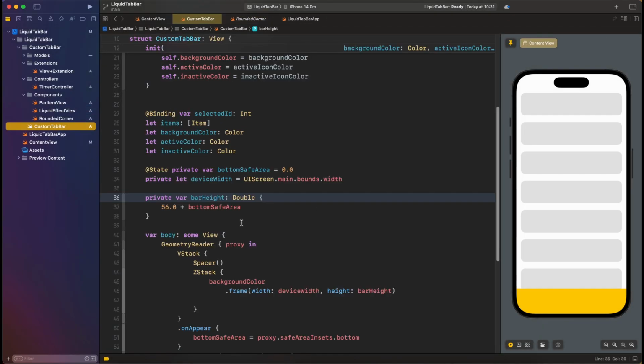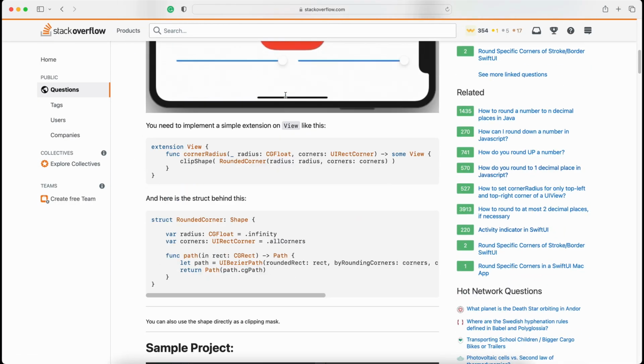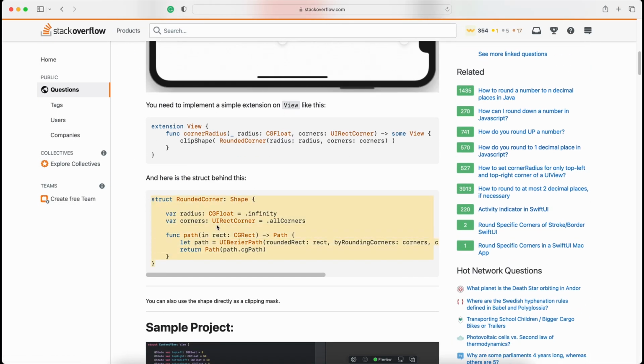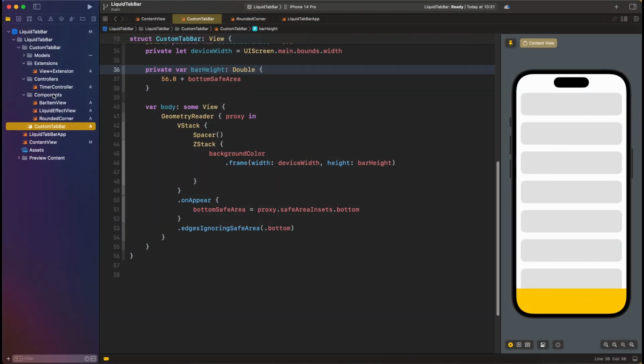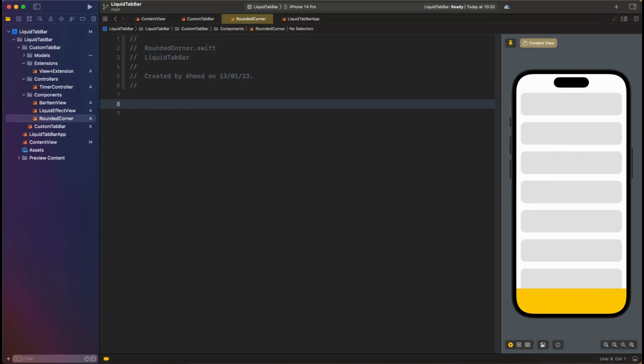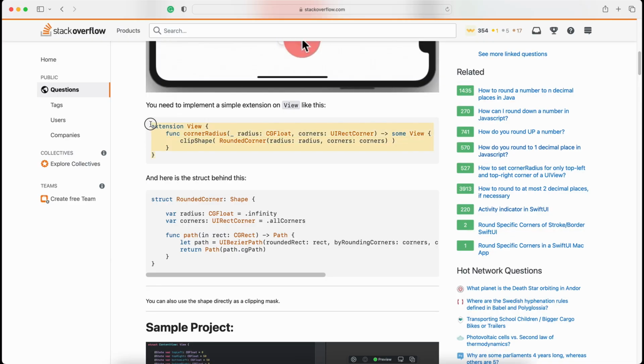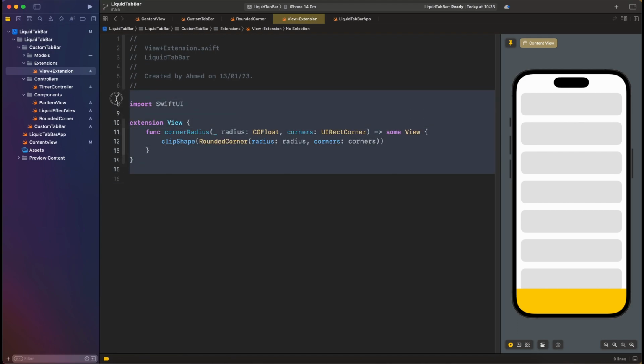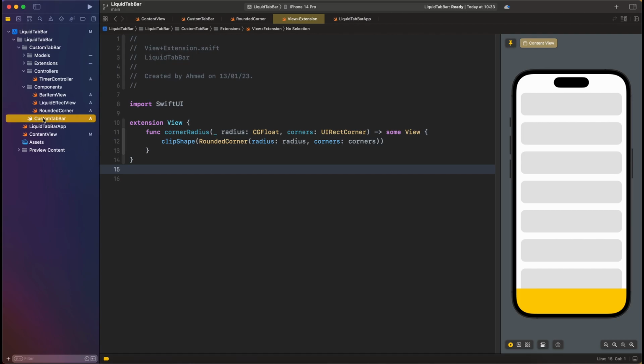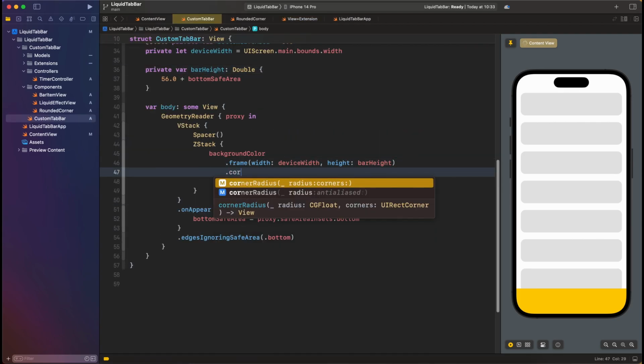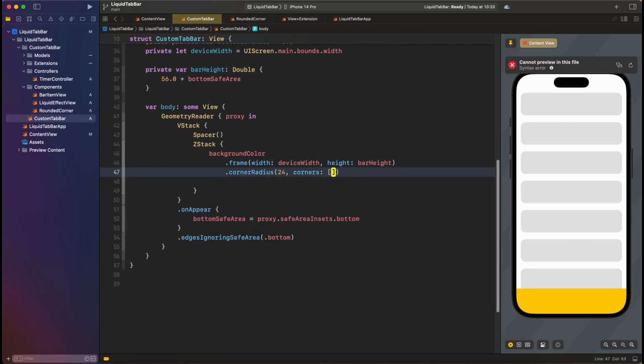Now we have to make our tab bar have rounded corners. So I copied this code from Stack Overflow and pasted it inside rounded corner. Also paste the view extension inside this file. Now we can make the top left and right corners rounded with a radius of 24.